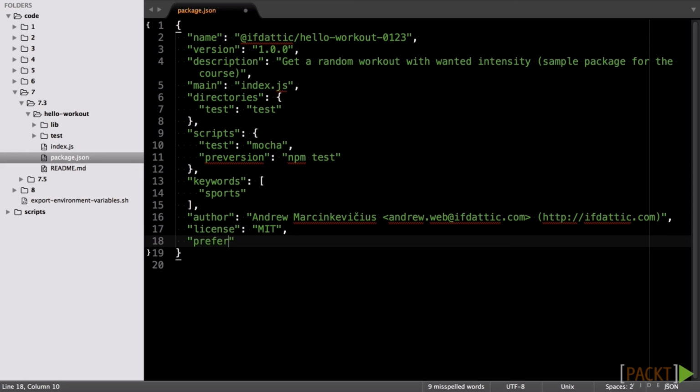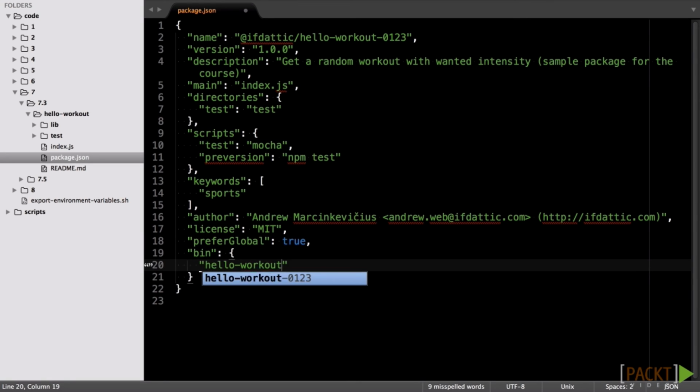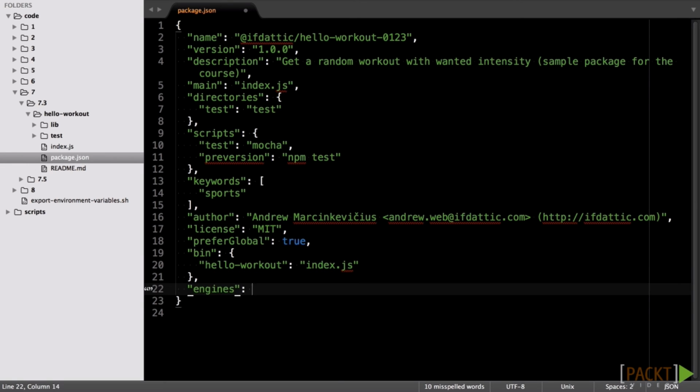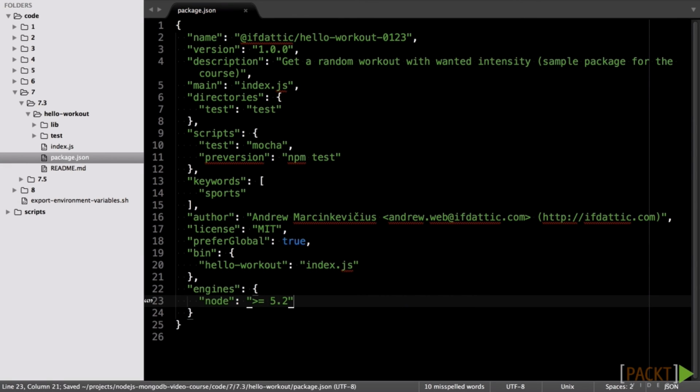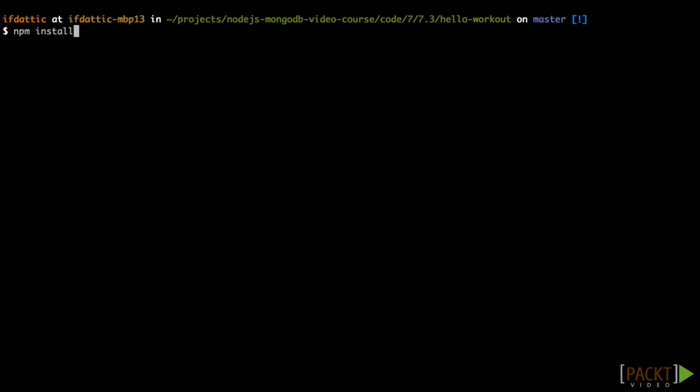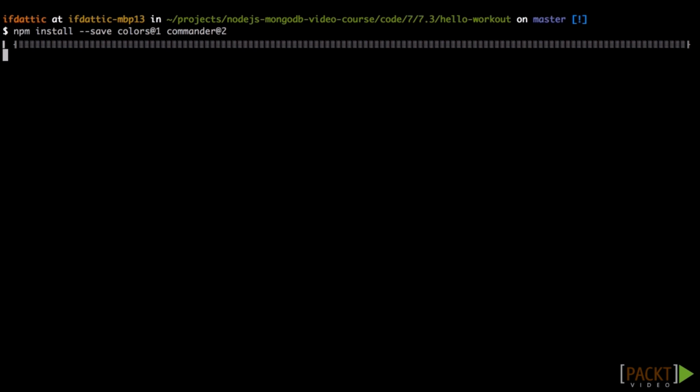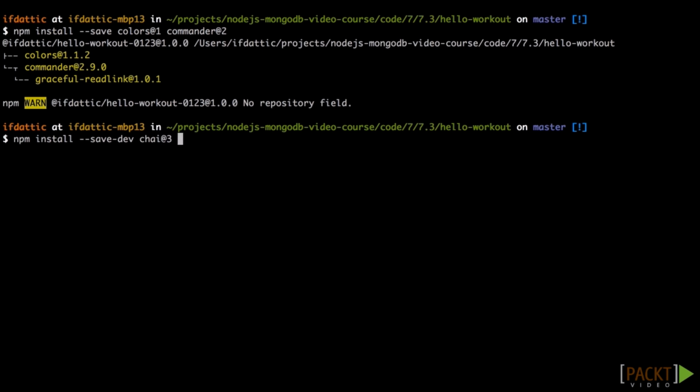We set the Prefer Global to true, so the user will know this package should be installed globally. Map the files to global commands. This way, when you execute Hello Workout command, it will execute the index.js file. Set the Node.js engine to the version used because we know it works on that version and should work on the future versions. We need to install a few normal dependencies and a few development dependencies.